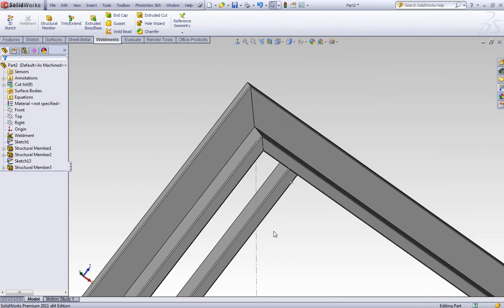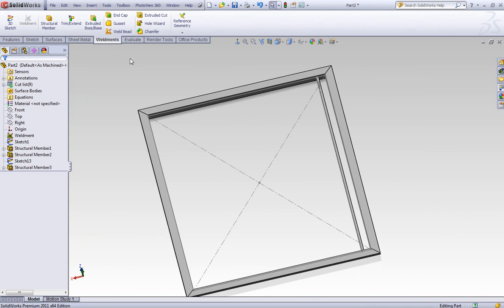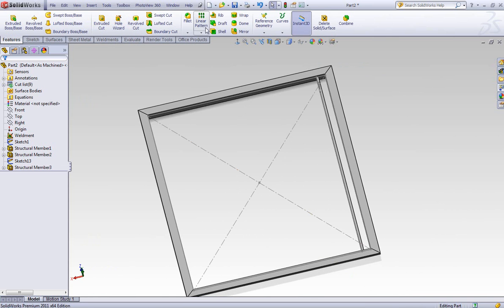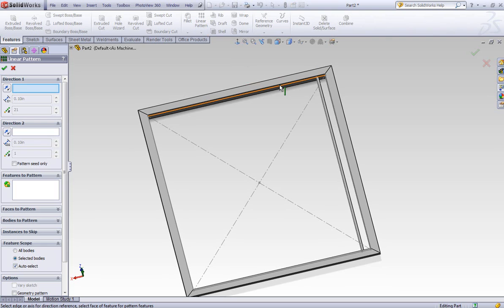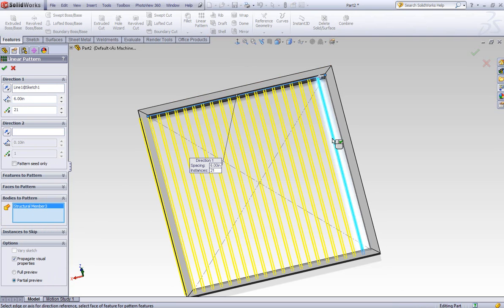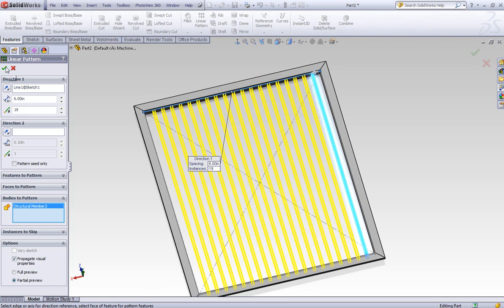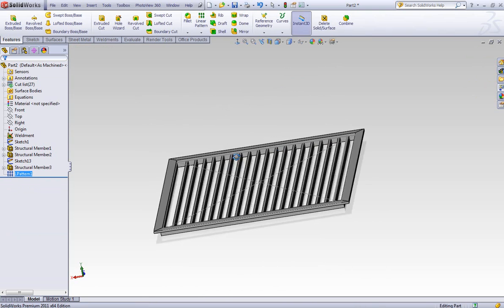So, the next thing we need to do is pattern this, so that then we have as many as we need, 6 inches off center. So we'll go to Features, Linear Pattern. We'll select a direction, which along this edge is just fine, along my original sketch. We'll set that to 6 inches. Now here's one of the tricky parts: make sure that you select bodies to pattern, because I want to pattern this entire body, not just the feature it's based on. Looks like we have a few too many, so that looks about right. 19 structural members. We'll select check and drop those in place.